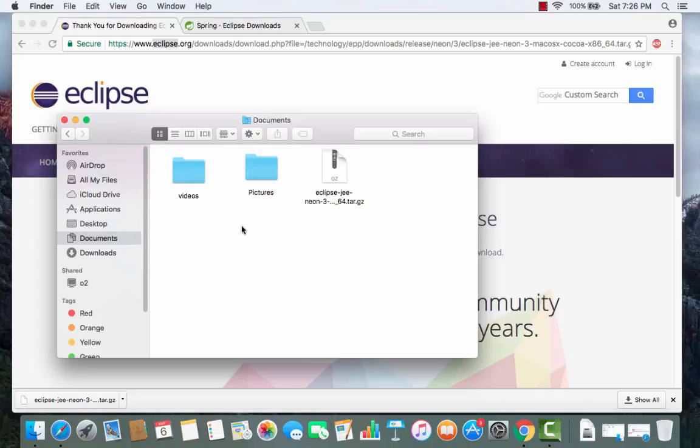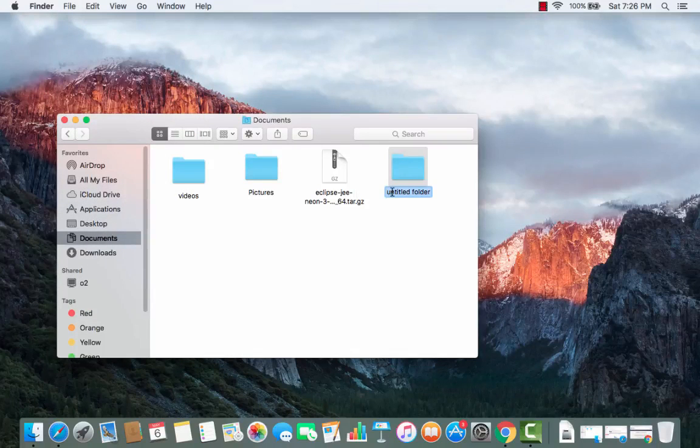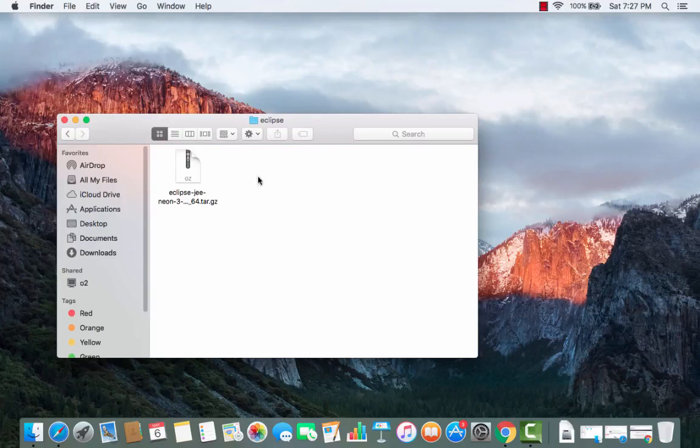here, and first of all I'm going to minimize my browser, and in the Finder I'm going to make a new folder here. So let me make a new folder and I'm going to name it Eclipse, for example. Okay, so this is my Eclipse folder, and I will just move this gz file into this Eclipse folder, right? And I'm going to go inside this Eclipse folder, and then I'm going to double click on this zip file which is going to extract this file.